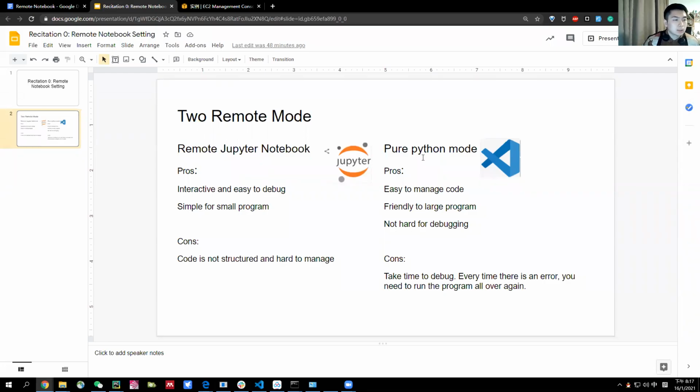Okay, guys. So today's recitation is about how to use tools to connect to our remote servers, the EC2 machines. We are basically introducing two tools. The first one is Jupyter Notebook, and the second one is VS Code.